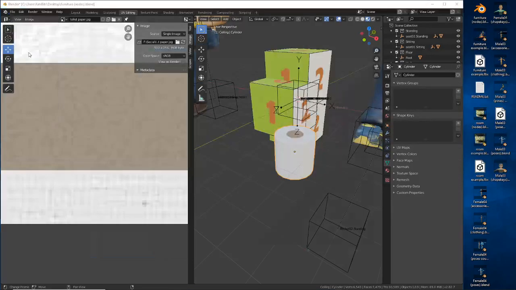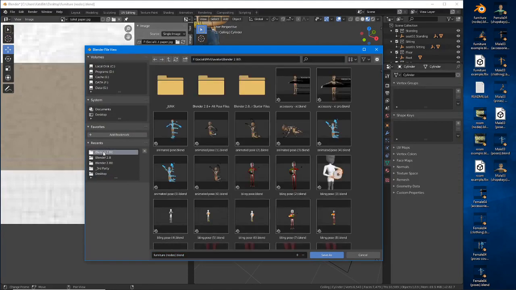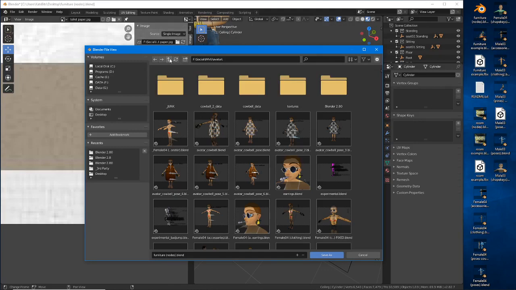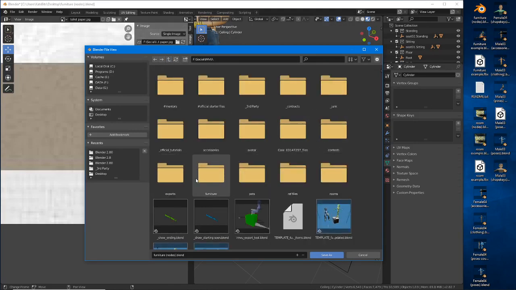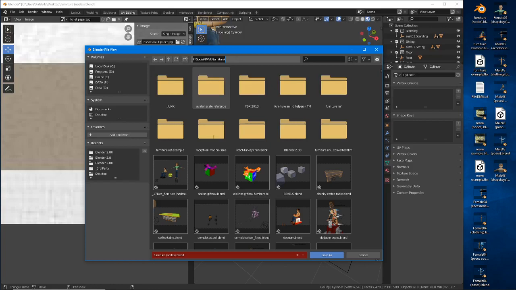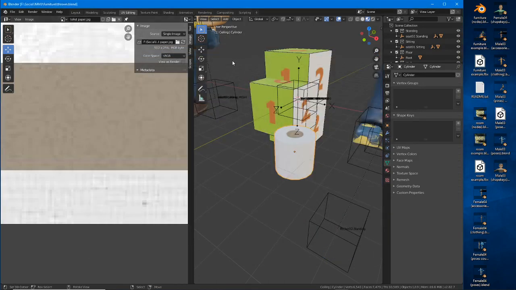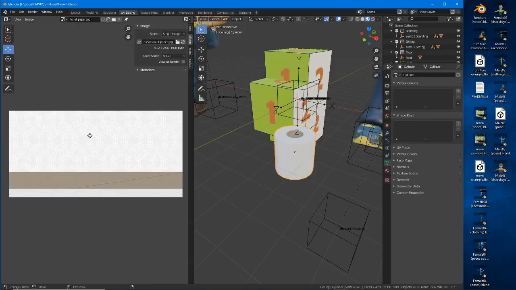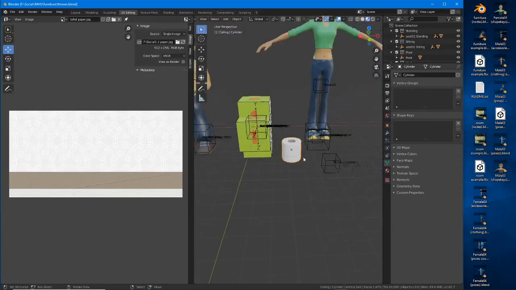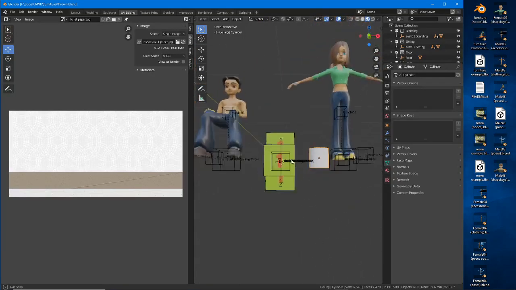Save as, we are in furniture. Yep, I know the word's wrong. So how can we turn this into a seat?